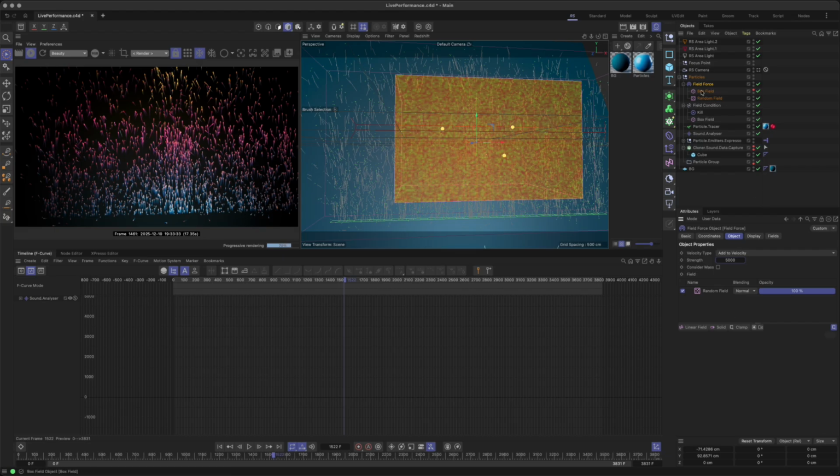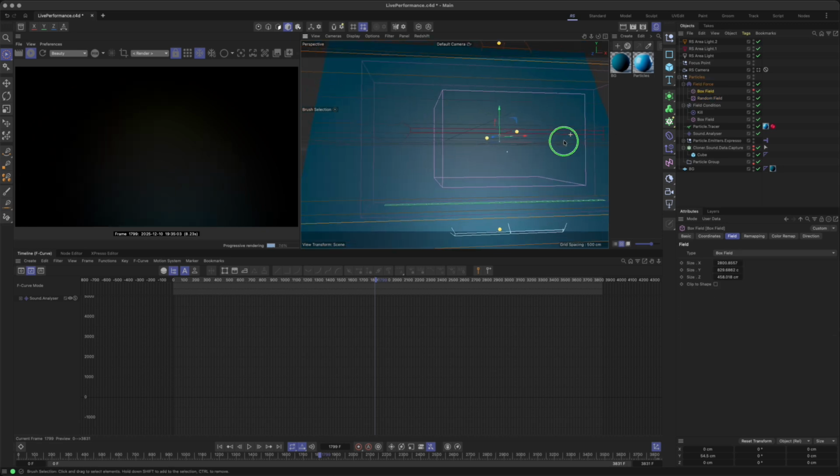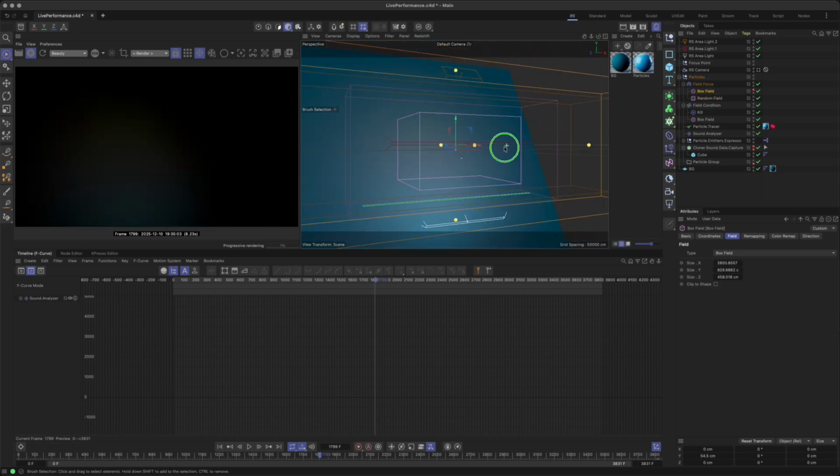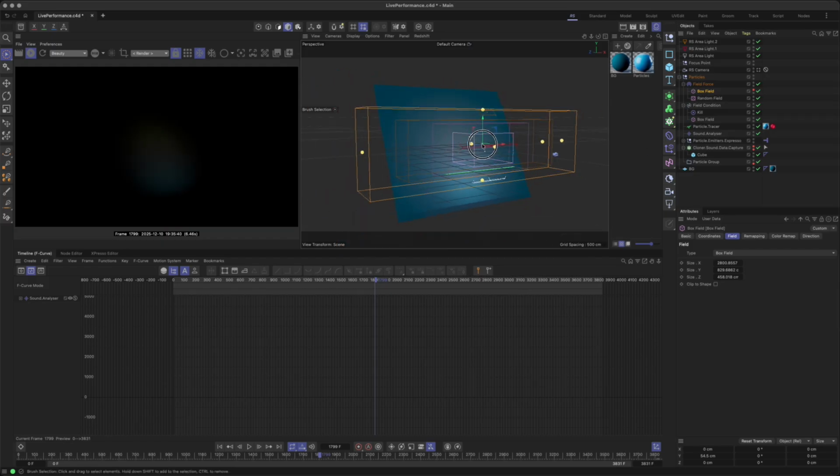I think we're going to change this back. It's confusing me. Also, you can find a box field here. It's simply limiting a random field. At the beginning, particles are spawned with velocity, and then they are entering a random field. But the random field is a little bit off. It doesn't start really at the particles. So the particles go straight, and then they are entering a box field, and the box field activates the random field.